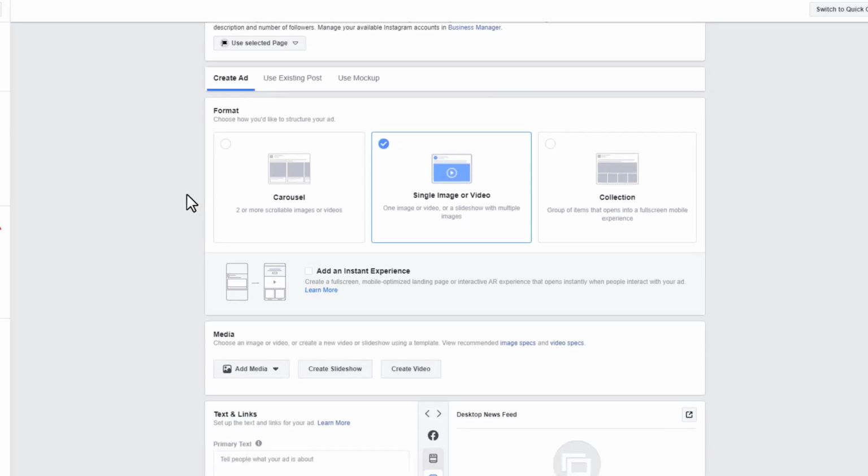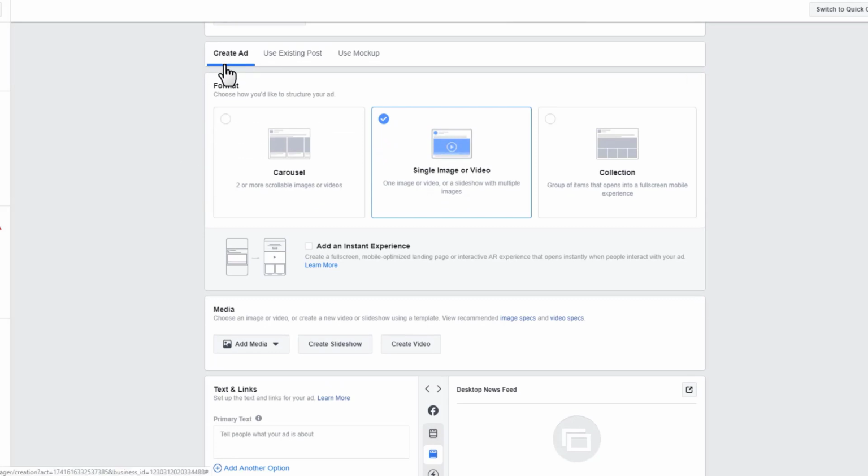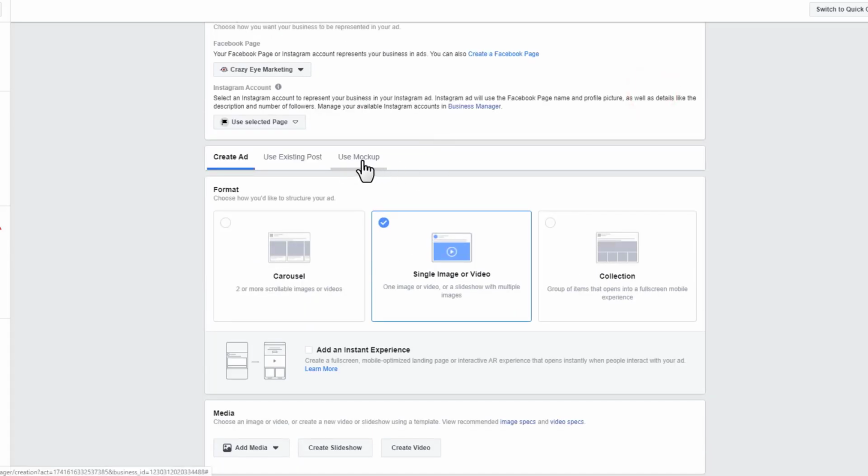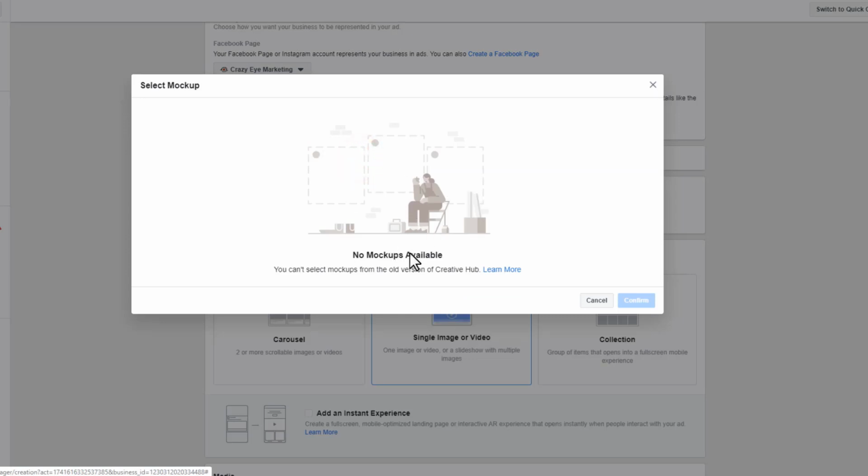All right, moving on down here, we have a couple options. We have create ad, use existing post, and use mockup. I'm going to come back to use existing post in another video. It's an important concept, so I want to make sure that you understand it. And then use mockup. Mockups are used by ad agencies to share ads with you, essentially. So basically, somebody can create an ad through the Creative Hub and share it, and you can import it. I have not done this myself, but I know it exists, and if you want me to go explore it and figure out how to use it and explain it to you, I definitely will do that.